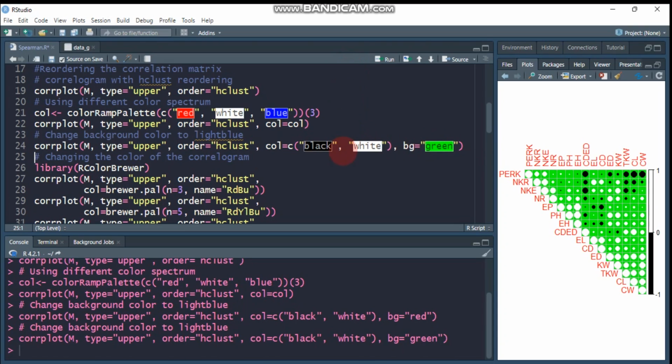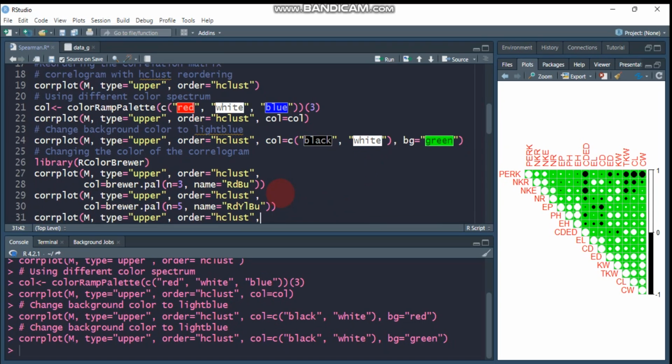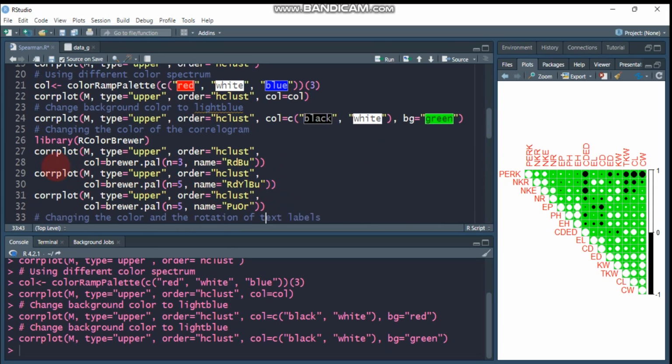You can even change this color. For example, black is for range between -1 up to 0, and white represents between 0 and +1. So in this way, you can even change this one too. Then further, if you want to change the color of the correlogram, you can use all these methods.